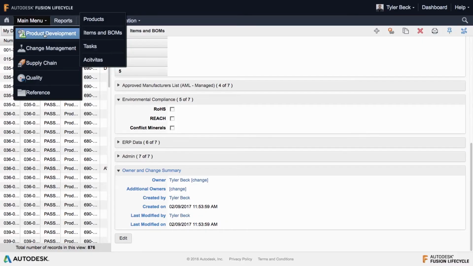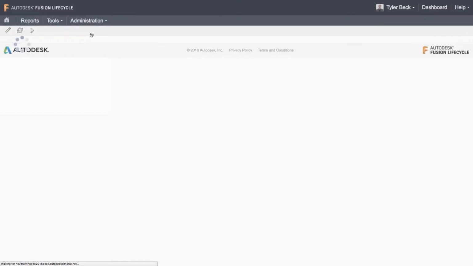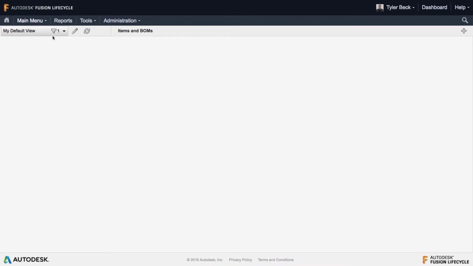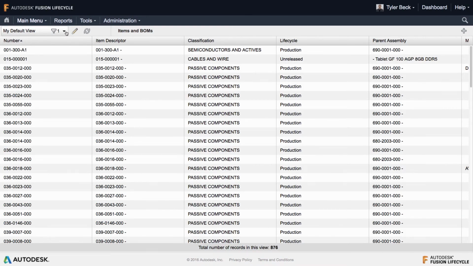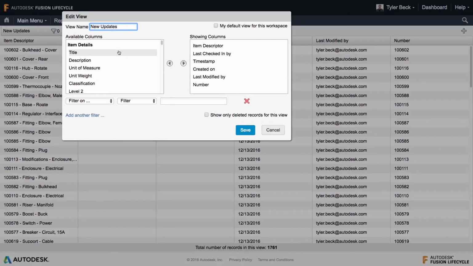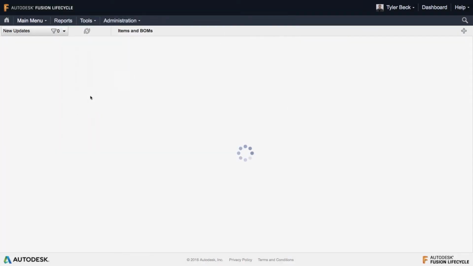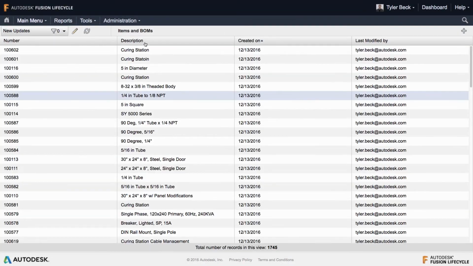Okay, let's go check in the bill of materials to see if these things came in and the structure looks correct. Okay, now that we're looking for it, I'll go to items and BOMs. And what I'd like to do first is create a new reporting filter to understand my new updates. Looks like I already have one. I'll edit that one. Make sure that it's telling me the number. And there we go. These will give me the new updates of any new part numbers in the system.